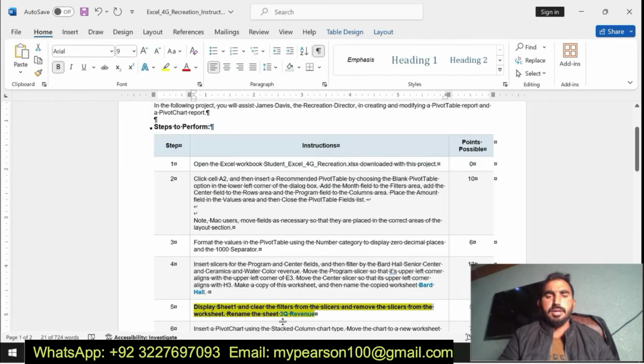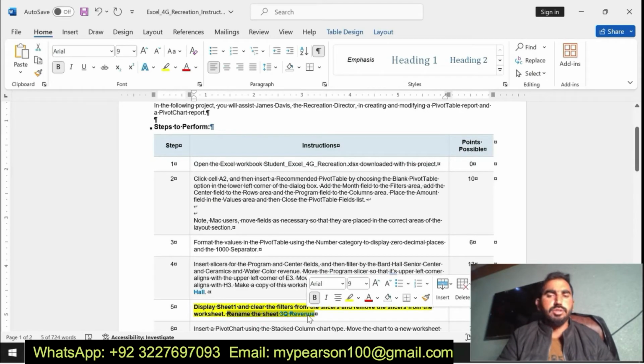Okay, I have done. Now I am going to rename the sheet as 3Q revenue. Here is our question, step number 5. Now I am going to complete step number 5, that is, rename the worksheet 3Q revenue.